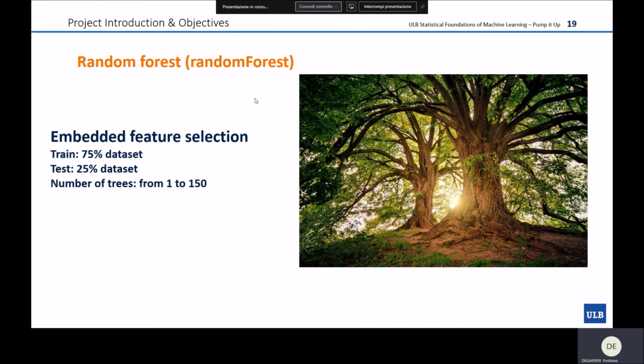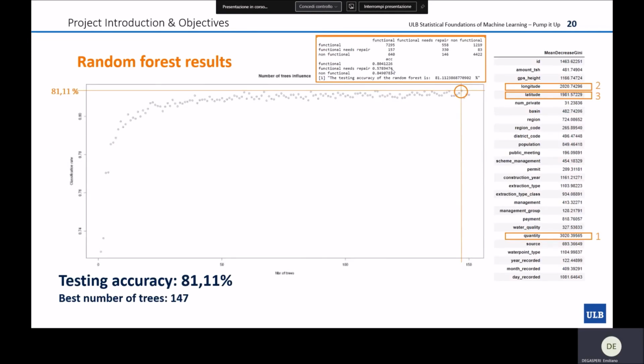Concerning the second model that we implemented, the random forest, the data has been split in the same way as before, and we decided to increase the number of trees from 1 to 150 to see the increase in the accuracy. And here again are the results. This is a confusion matrix, and as it is possible to see from this graph, which represents the accuracy against the number of trees, the highest accuracy is 81.11%, achieved with 147 trees.